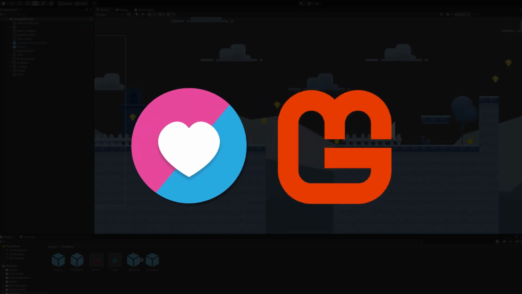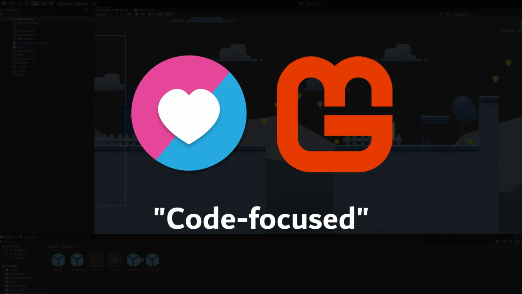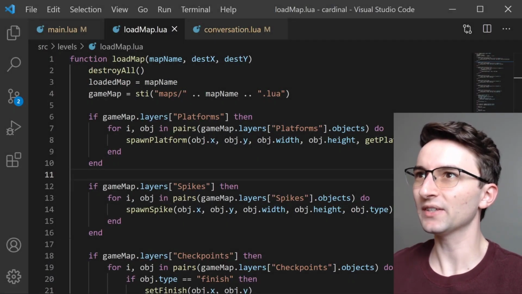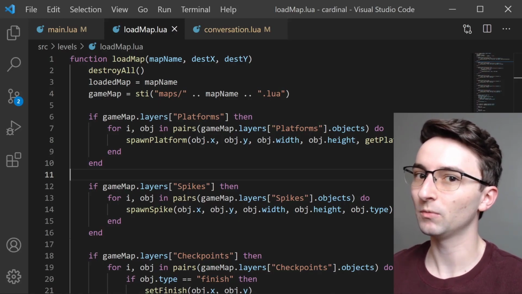On my channel, I talk a lot about Love 2D, and I also have plenty of experience with Monogame. These are both game frameworks, so there's no editor that they come with. Instead, it's very code-focused. You design your assets using external tools, and you bring them into the game with code. I really like this setup because everything that happens in your game is very intentional, since you have to code in everything specifically.